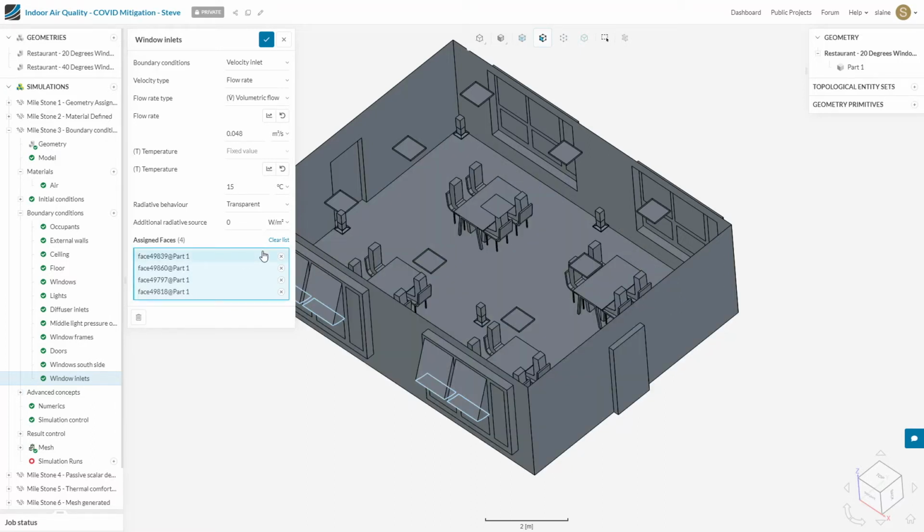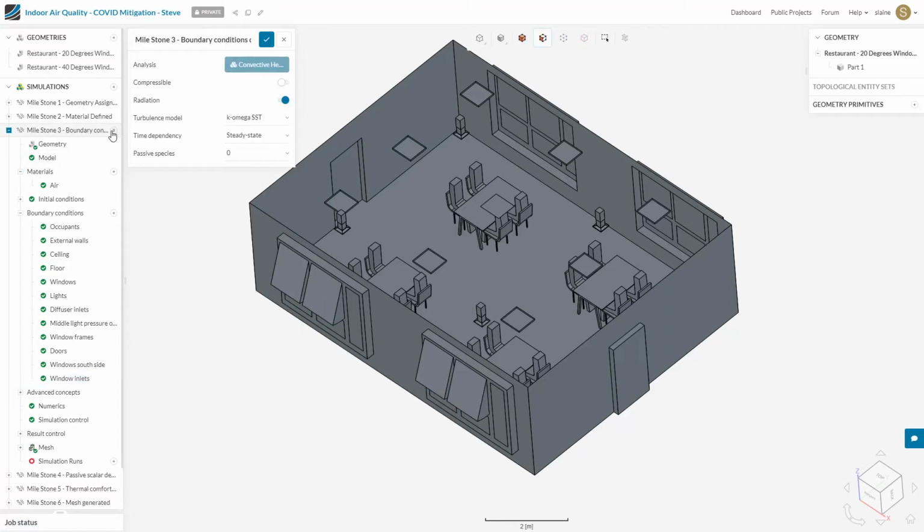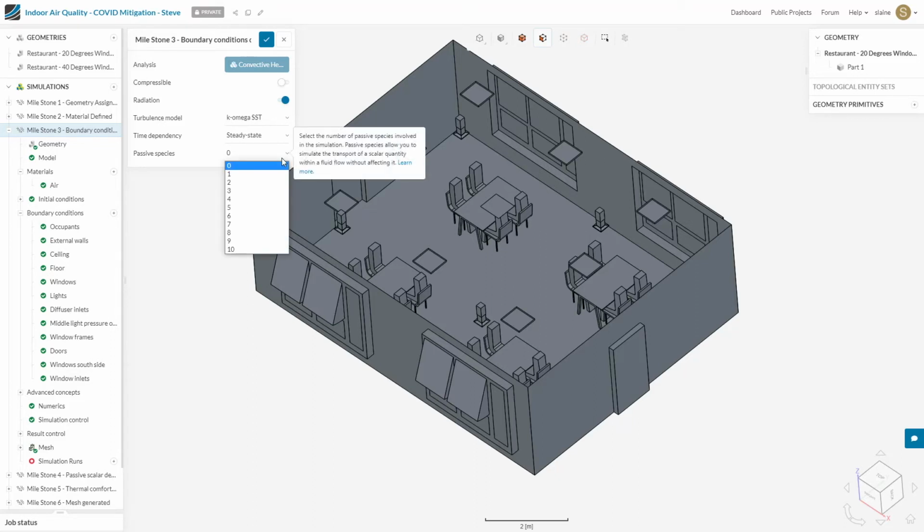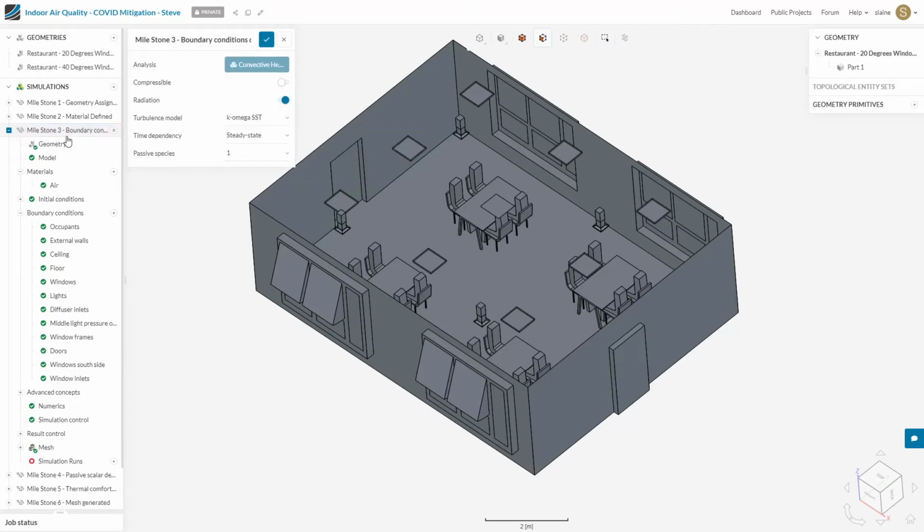Okay, so the next thing that we're going to do now in milestone 3 is set up the passive scalar for measuring the mean age of the air. So to do that, we need to go back to the simulation. So you click on milestone 3, and here we can see some settings to do with the actual simulation, time dependency and also passive species. So we're going to now include one passive species into our simulation. Okay, so now that we've included a passive species, we'll be able to calculate the local mean age of air.